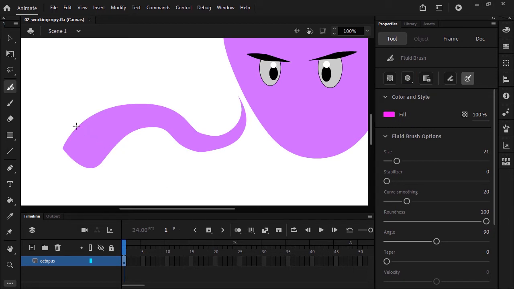Click inside of the pink tentacle and begin painting a little circle to represent a sucker. Don't worry about going over the outline of the tentacle. Release your mouse button. The paint from the Fluid Brush tool only affects the inside fill of the rectangle. Continue adding suckers along the bottom of your tentacle.